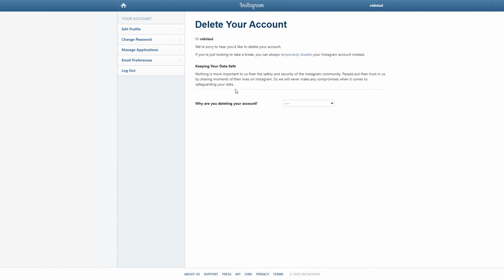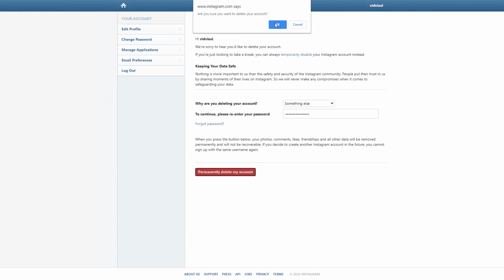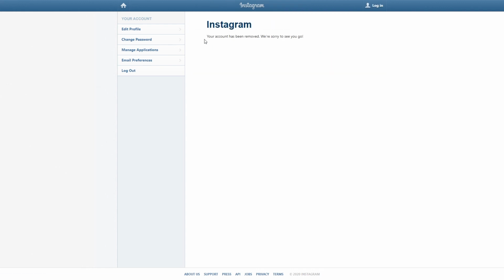And from here, you can now delete your Instagram account. So pick why you are deleting your account. You don't have to say, you can pick something else if you want to. And then enter in your Instagram password. And then once you've done that, click the Delete My Account button at the bottom of the page. And then click OK. And there we go, your Instagram account has now been removed.